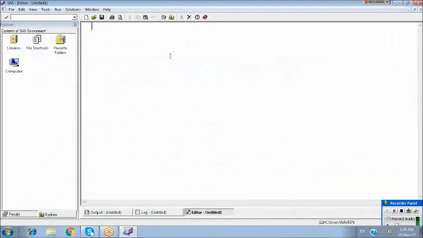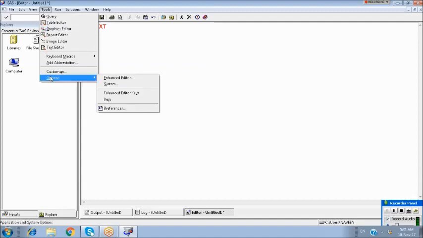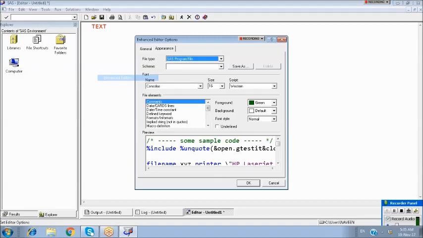I want to change the font. To change the font: Tools, Options, Enhanced Editor. Here in the Appearance window you can see the size. This is the font size.